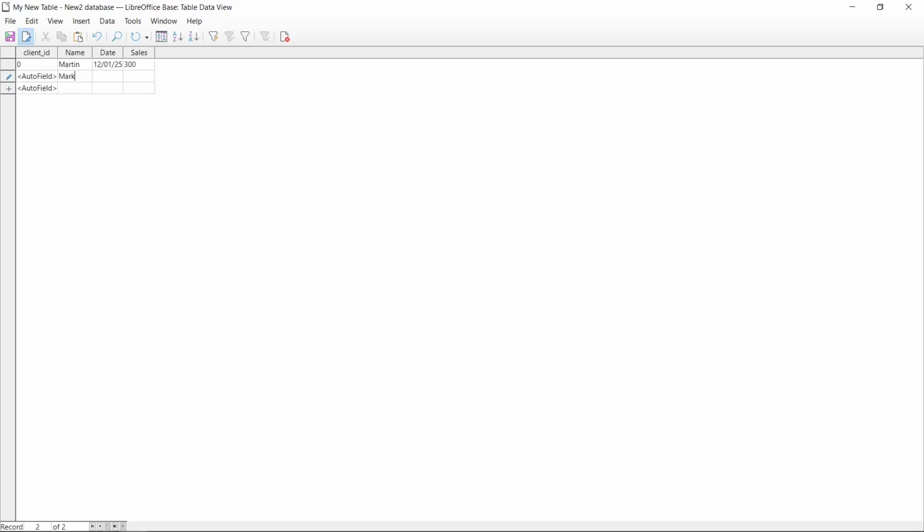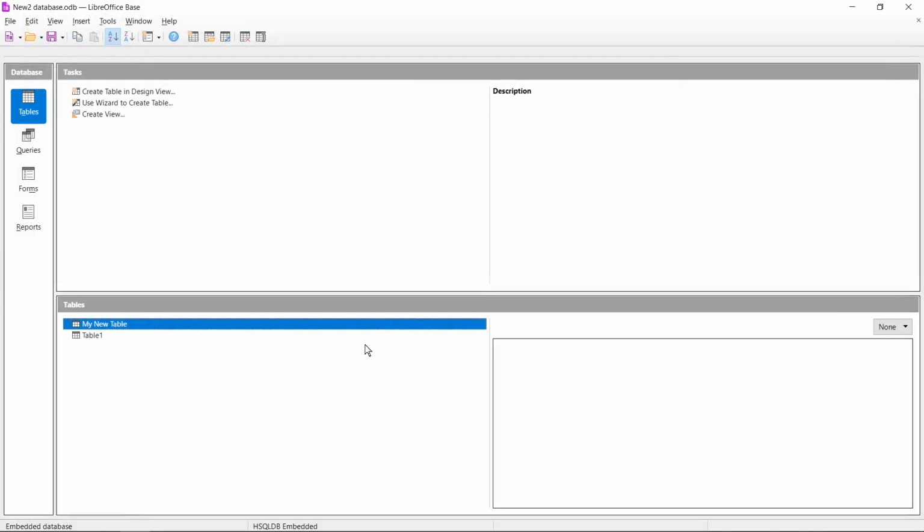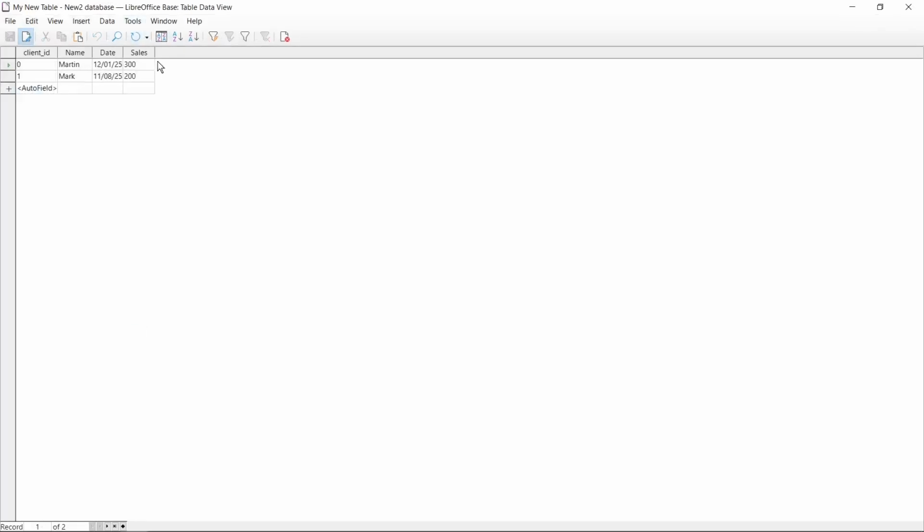I type here Mark, I type here the date, and I type here the sales, for example, $200. Okay, so it has been successfully inserted here. So now we can close this table, so I click on the close icon. And the data will be successfully saved. If you open this table again, you can check that the data is filled. So that is how it works.